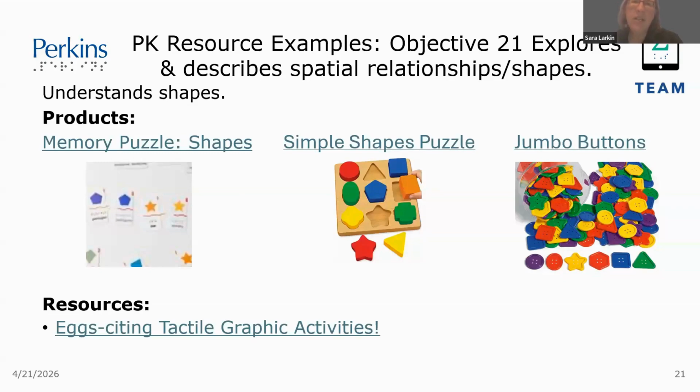The next resource is Objective 21, Exploring Spatial Relationships and Shapes. So we have one of the newer items, the memory puzzle shapes, where students can play the memory game, but focused on the shapes. There's simple shape puzzles. There's a lot of simple shape puzzles out there that are completely tactile. And then there's even jumbo buttons, which are different shapes, so the students can sort based on shape. Some of our resources are specific to a certain time of year. So around Easter time, we have an exciting tactile graphics activity that focuses on shapes.